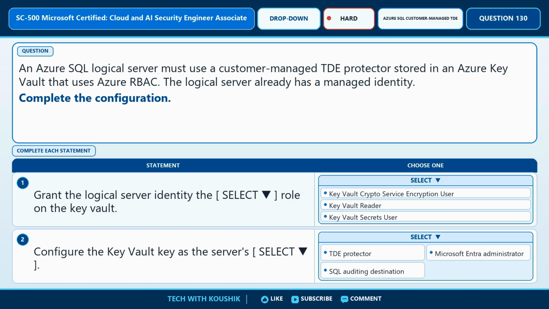Complete the configuration. The first statement reads, grant the logical server identity the blank role on the Key Vault. The options for this statement are 1. Key Vault Crypto Service Encryption User, Key Vault Reader, or Key Vault Secrets User. The second statement reads, configure the Key Vault key as the server's blank. The options for this statement are 2. TD Protector, Microsoft Entra Administrator, or SQL Auditing Destination.